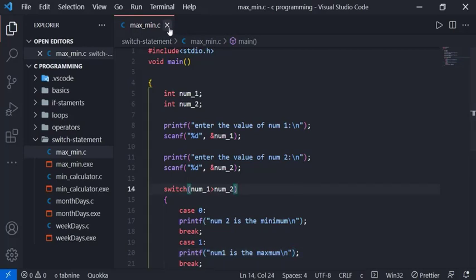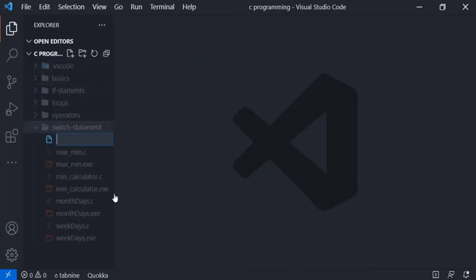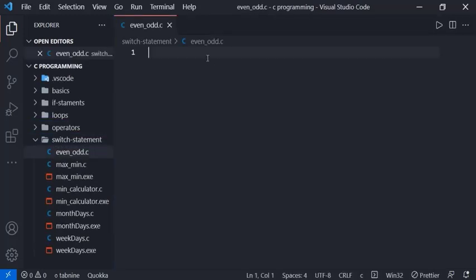So now let's check again how to find the even odd number using the switch case, even odd dot c. So first let's include the main things, then we include in our preprocessor directives standard input output dot h. Then we are going to write our int main. Let's not make that silly mistake again.